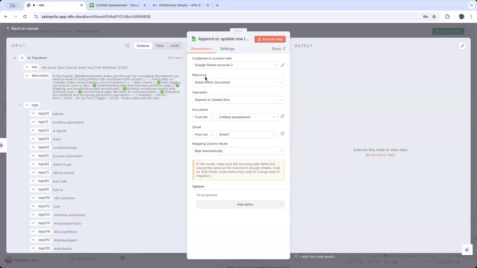Now, I am going to update a spreadsheet document with the output data from the AI transformation, because we have only the limited information that we need for future use cases. My resource will be sheet within the document. My operation will be append or update row. If the document already has some data, then I want to update the row.